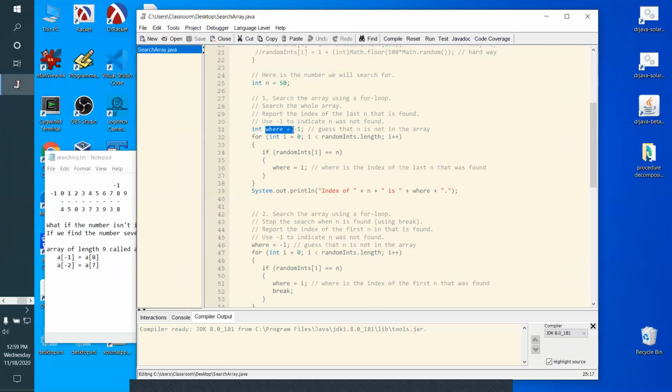I make a guess at where the number is, and I'm guessing the number is not in the array. So I'm going to treat where as a variable that holds a guess. It's like when we find maxes and mins. We started off with making a guess at what the max and the min was. So here's the guess. I'm guessing it's not in the array. Okay.